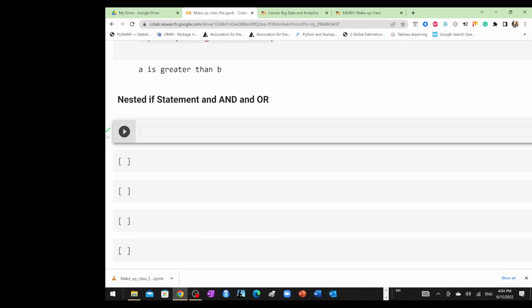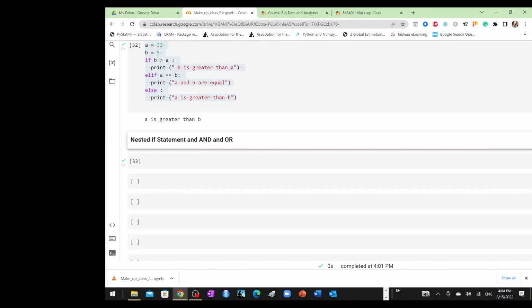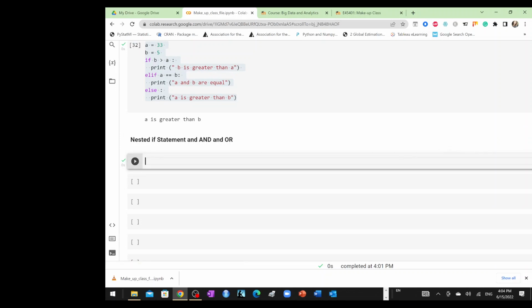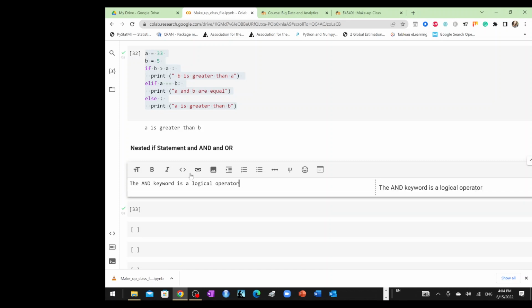All right. So the AND keyword is a logical keyword, or a logical operator, in fact. Let me write this note for you guys. Let me save, and then over here let me write the text. The AND keyword is a logical operator, and usually it is used to combine conditional statements.